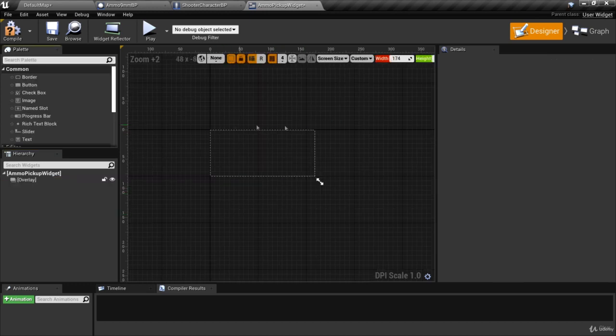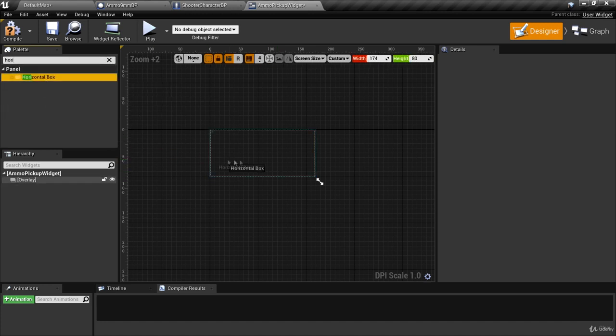Okay, so now we want to add some boxes to this. I want this to have some sections here so that we can have an ammo icon, an ammo count, and an icon showing us which key to press to pick up the item and so on. So first I'm going to divide this into 3 boxes, a left, a middle, and a right. And to do that we can use a horizontal box. So let's click the palette and search for horizontal box and drag one right in.